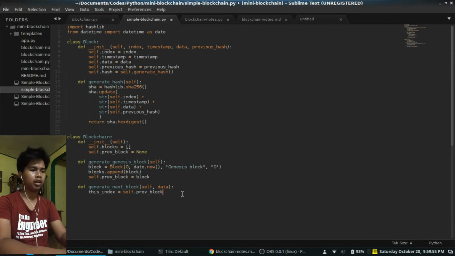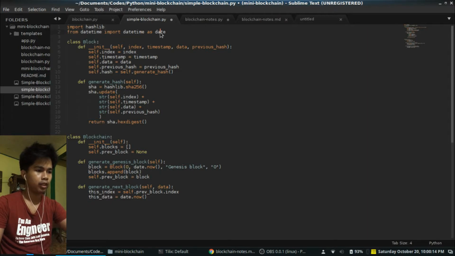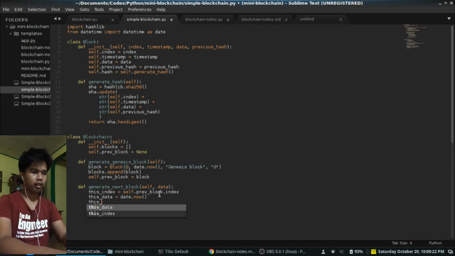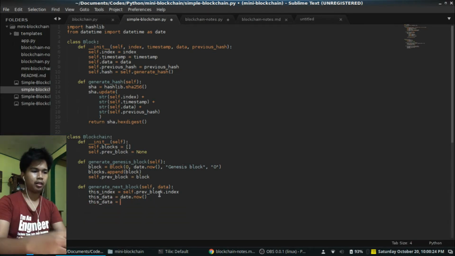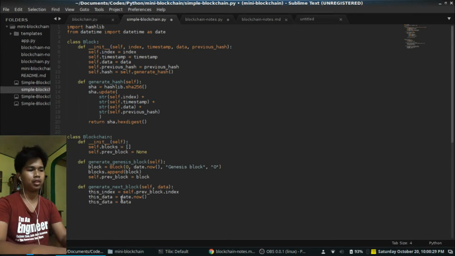Kasi nangyari dito sa paggawa ng bagong block, self.prevBlock.index para makuha siya. I-save siya sa this index and this date is equal to date.now. Tatawagin niya yung date variable na date library na nakalagay dito. Tapos kuha niya yung date ngayon. Then yung data na pass through the parameter is save natin as this data para mas maayos tingnan.